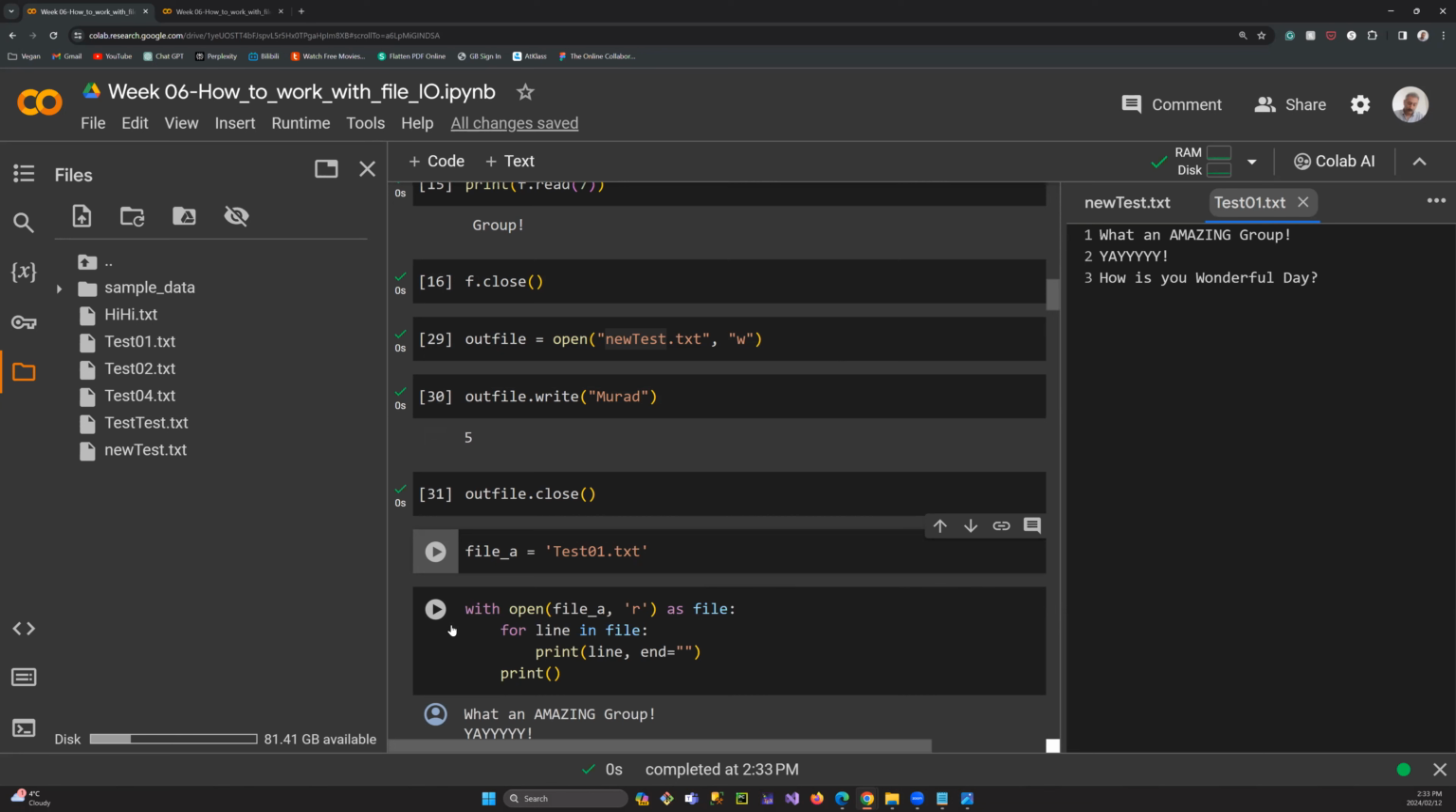This time, as one of our friends suggested correctly before, you're going to say with open file A, and that file A is nothing but test1. And we didn't say R test1.txt, so we need to mention what is the purpose of opening that file. Do you want to read it? Do you want to write on the file, or you want to append something at the end of the file, or what?